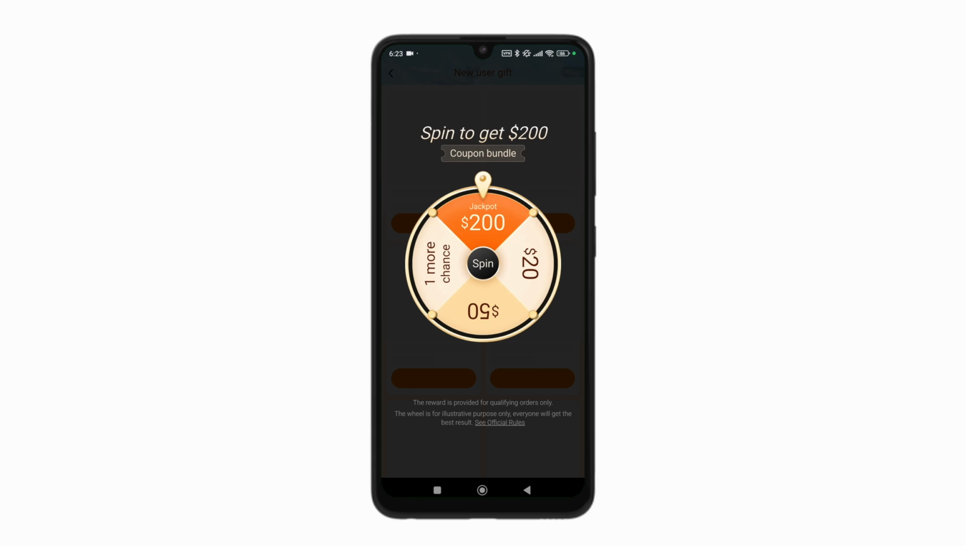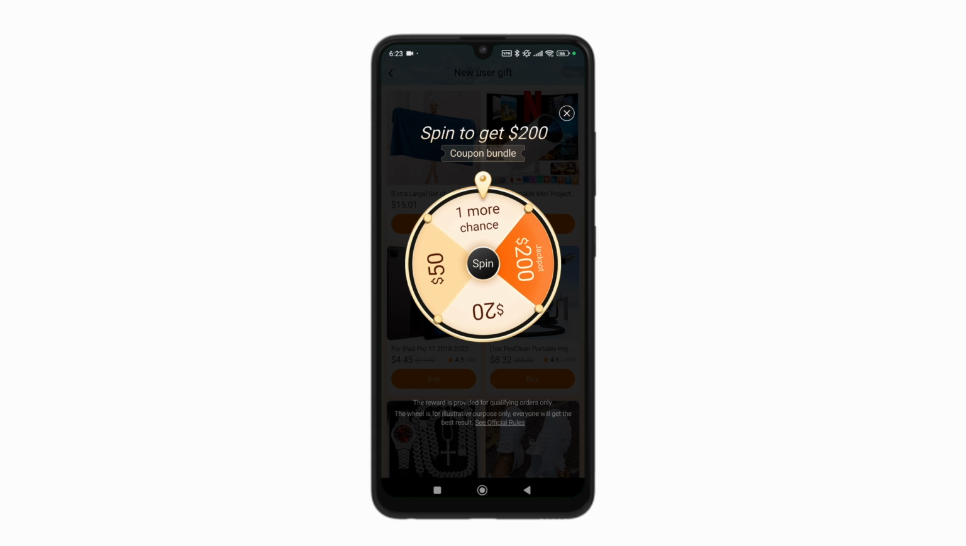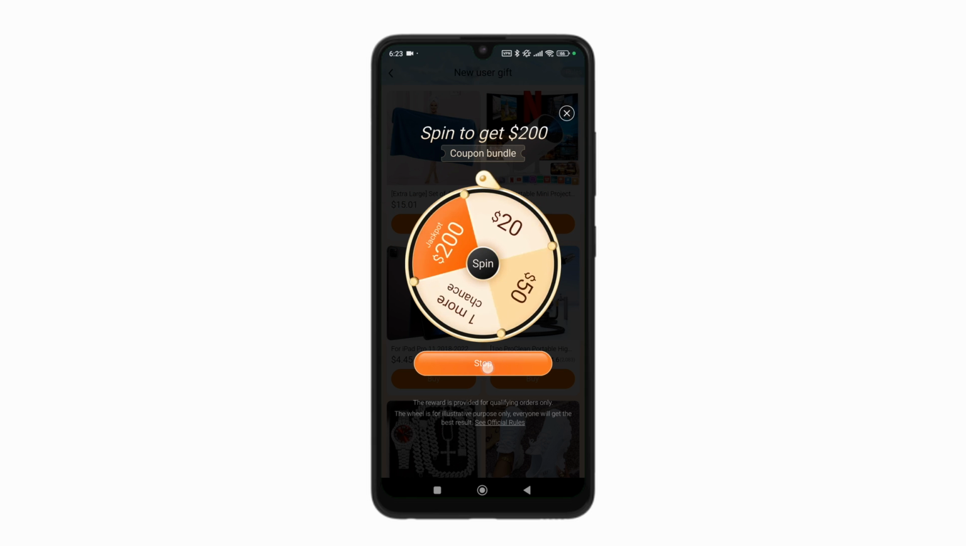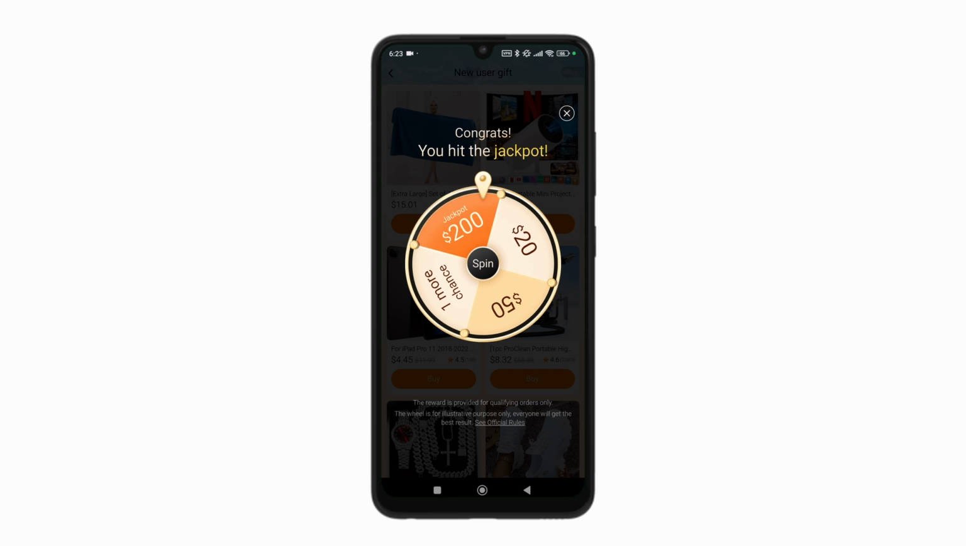And then on here, just wait for it to load. And then you can see we can now redeem the coupon bundle. Just tap on Stop like this. Once here, just tap on again. Click on Stop. And you can see we can spin to get the $200 coupon bundle, just as easy as that. Wait for it to stop like that, and then there you go, we get a jackpot of $200.